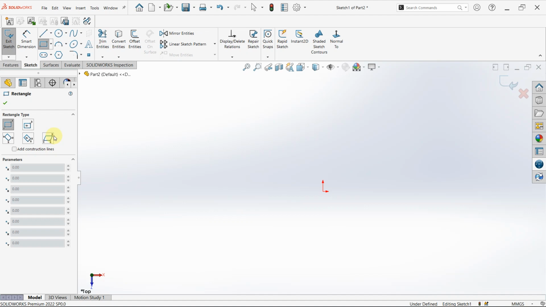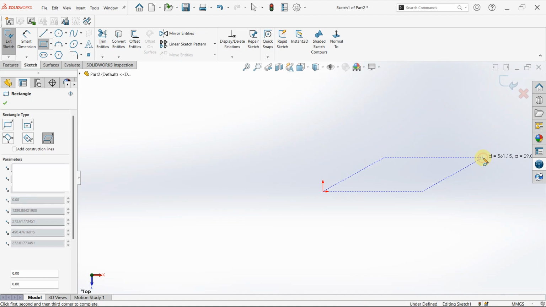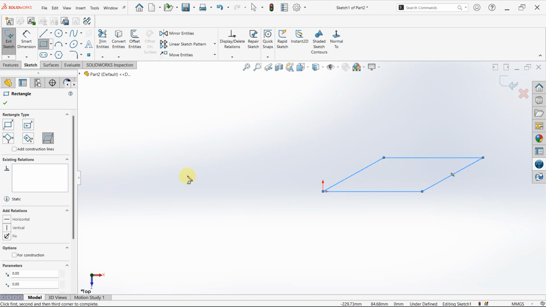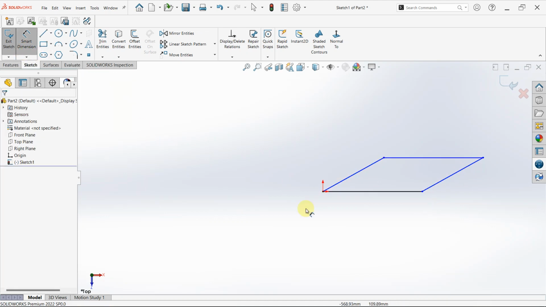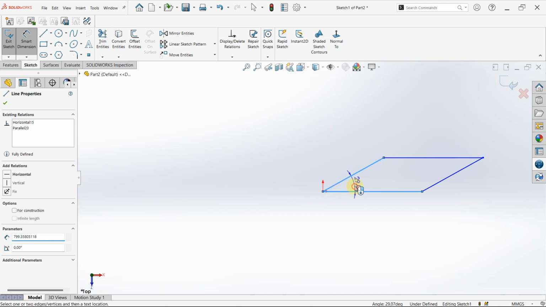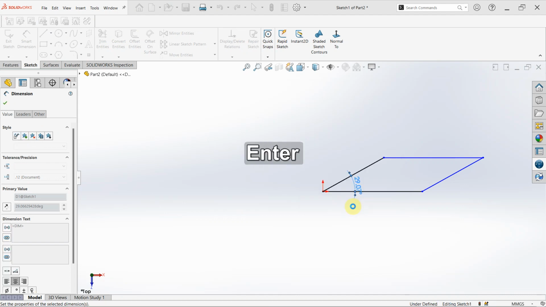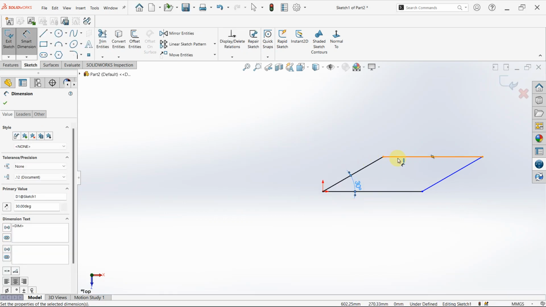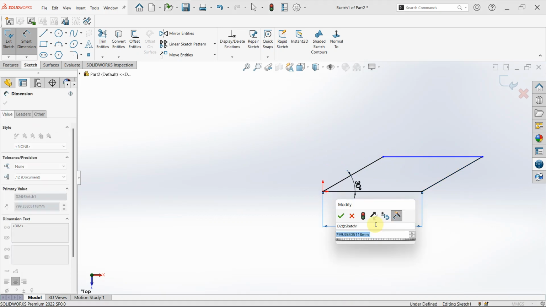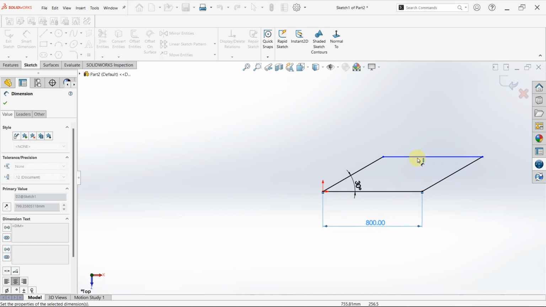So click, pick. The first point here, which is the first edge, I want to form a line, second point, and now I have to drag my mouse. So I'm trying to give the angle. Once I'm okay, then I click to form the parallelogram. Then I can come to smart dimension and add the angle. So I can also add the dimension of the sides, 800.